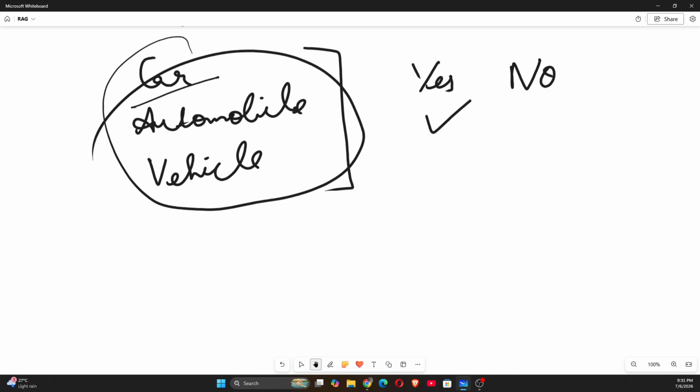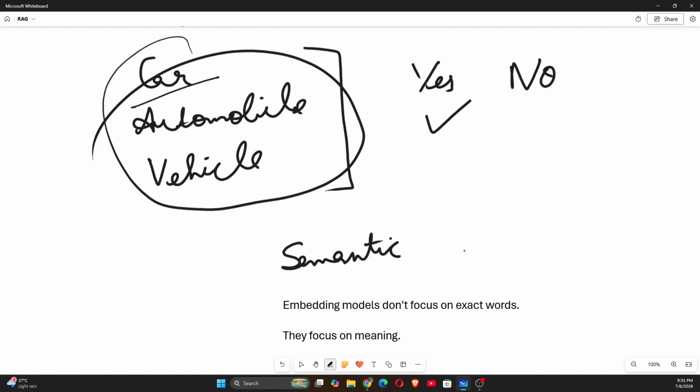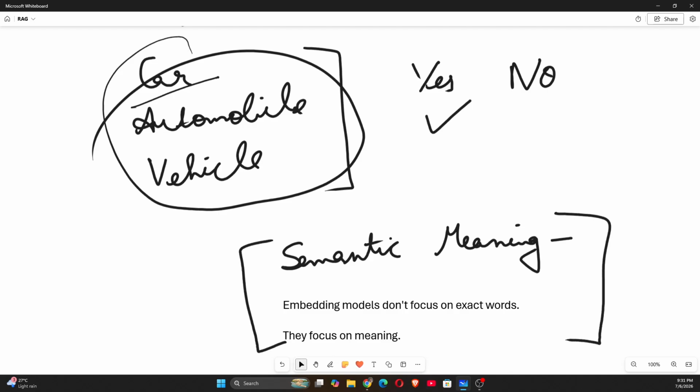Okay. So I would write the definition here for you. Just a second. Semantic. So embedding models don't focus on exact words, they focus on meaning. Okay, I hope you got it.